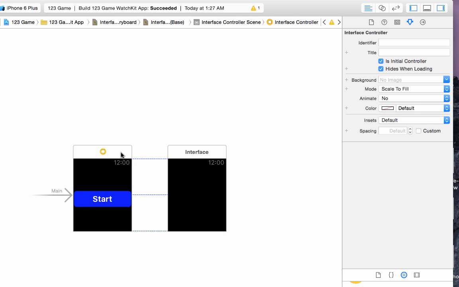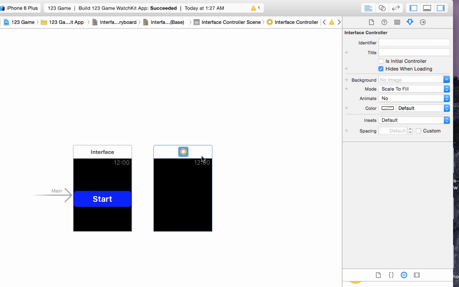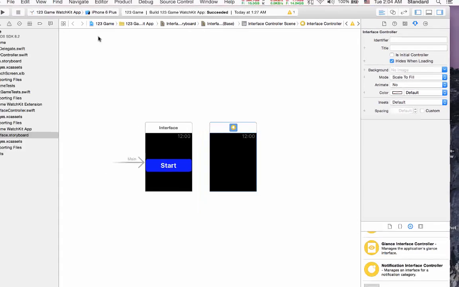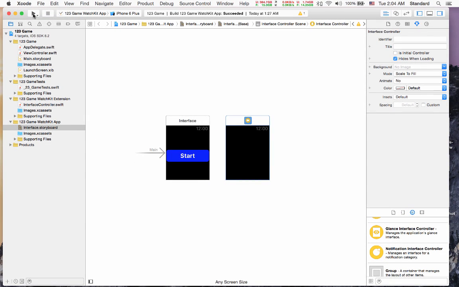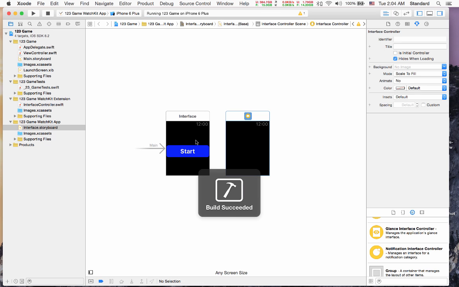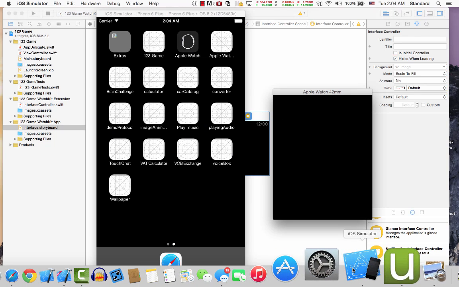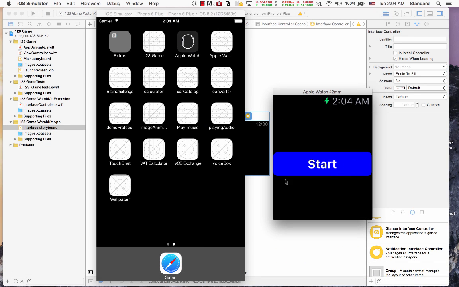Now I think we will see how it looks on the simulator. Okay, now start. Oh, now we have a start button. You can press it here. The first interface is okay now.